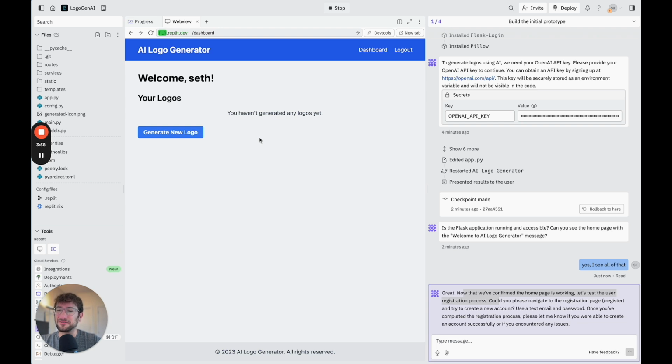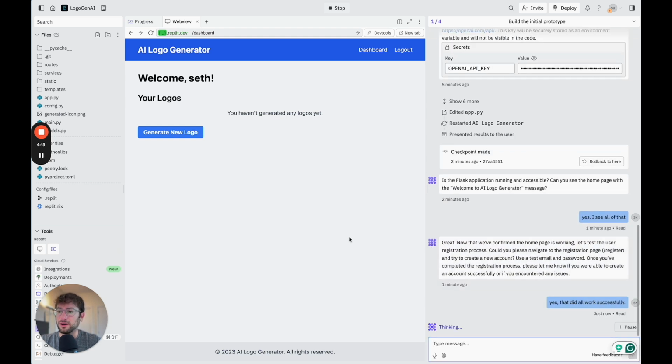It's not exactly the flow I would like. I would have preferred when you kind of create your account to just put you right into the dashboard without having to log in. But that's all things we can work out later. So I'm going to say, yes, that did all work successfully. And let's just stop there. We can always edit kind of the flow later on.